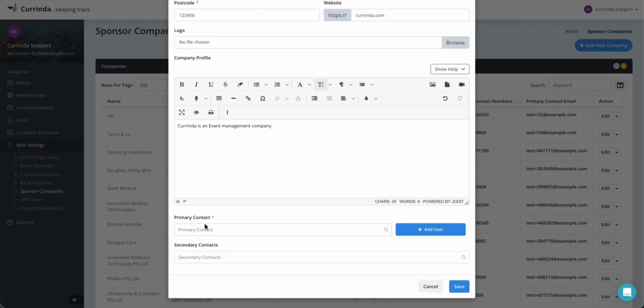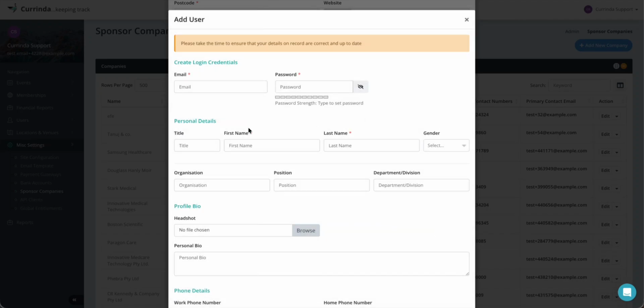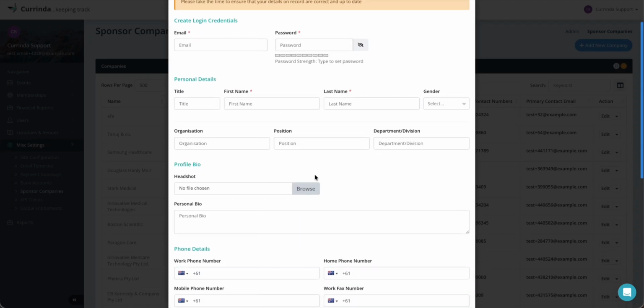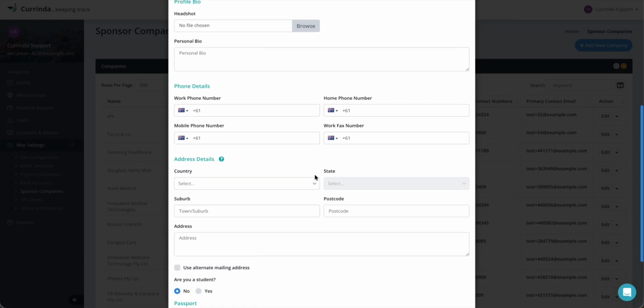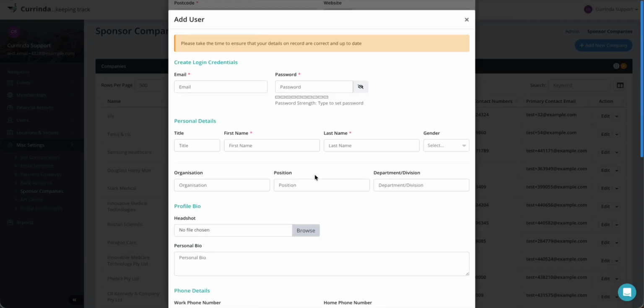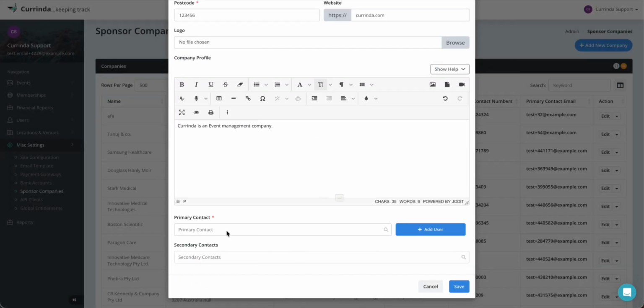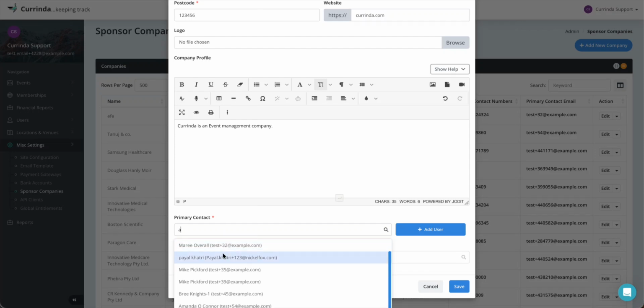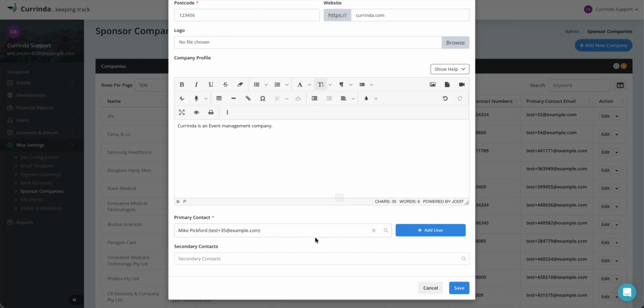For this, the search will only work for the users that are existing within Currinda right now. If our user does not exist within Currinda, we can click on add user, fill in the details just like the form we already have filled. We can type in all the details and click on add user, and the user gets added, and then we'll be able to assign the person as a primary contact. Let's just search for a random person right now. Let's say we set up Mike Bickford.